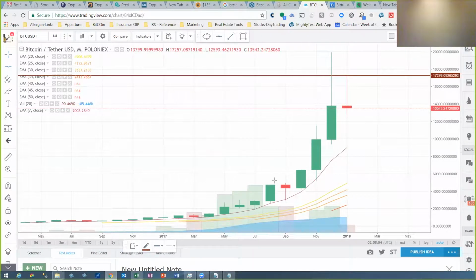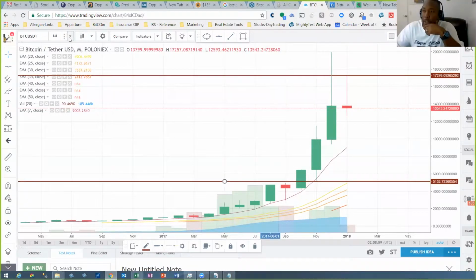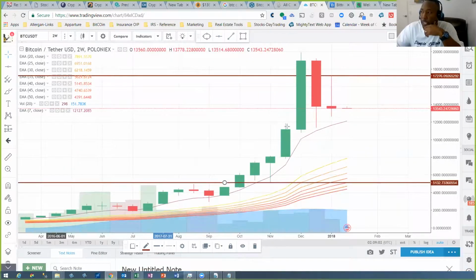I'm not drawing out. Let me draw this one. So, on a monthly view, and then I'm gonna come down and I'll always look at 2 weeks. I want to see the 2 week time period. Then I'm gonna do it again.